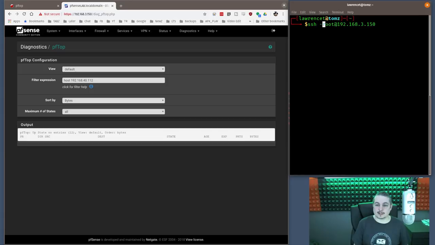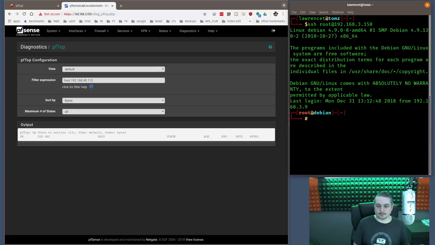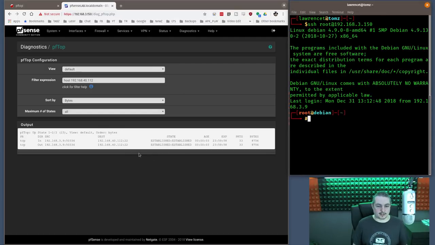And we'll go ahead and SSH into it. So we're passing through the firewall. It's at 40.112. There's a NAT rule to get it from 3.150, and if you can read that up here, that's the firewall name or firewall IP address, and we're SSH in. And it takes a second. Boom. Now we see the TCP connection.